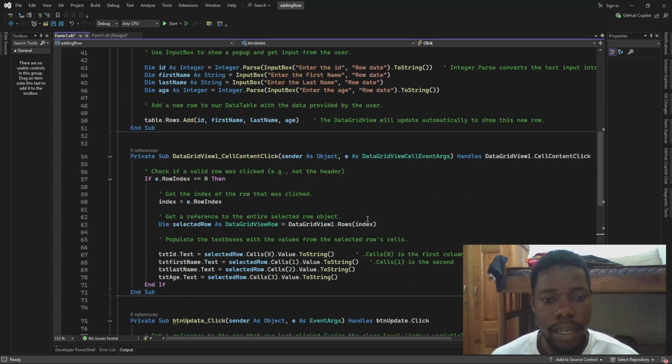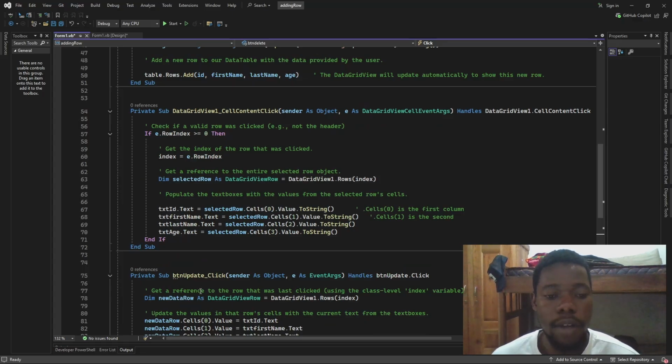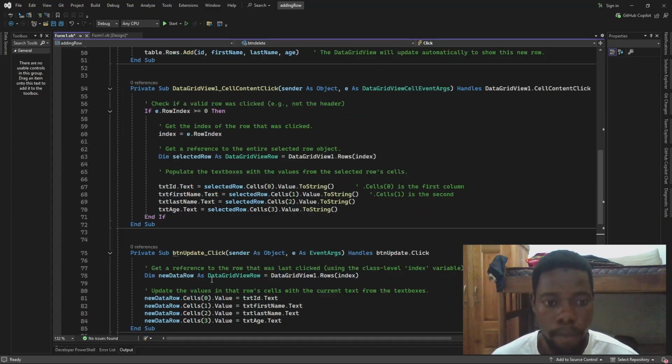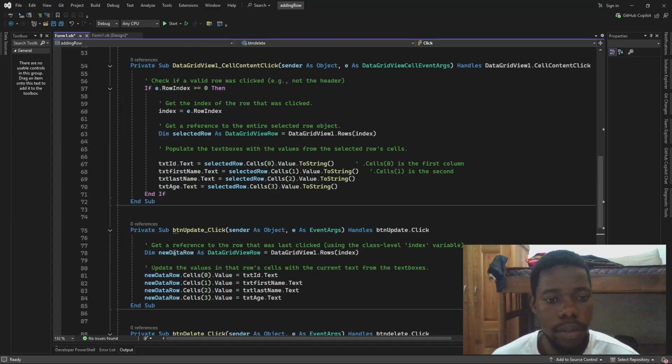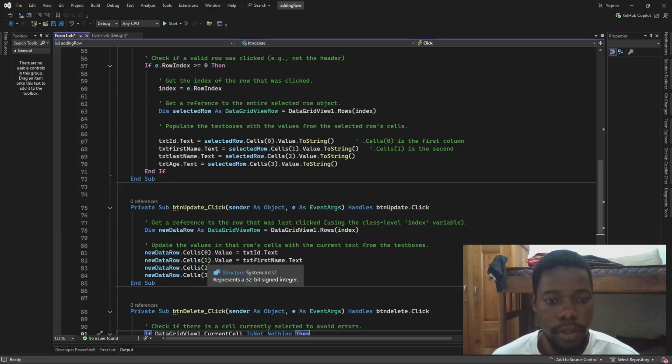And this if statement checks, when you're about to click on update, if there is a selected cell. If there is a selected cell, the update will work. And now for the updates, we declare a new data row as data grid view row, and combine it with data grid view one row and each index. So the cells value text, cell one zero text, cell one first name, cell two last name, cell three age.